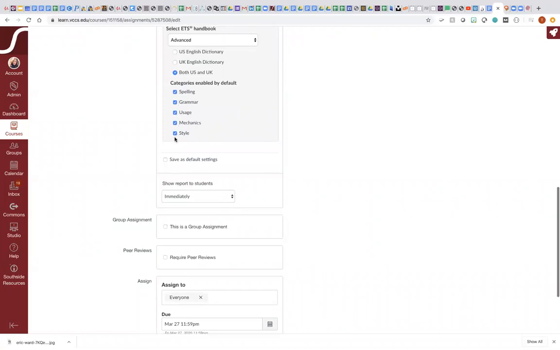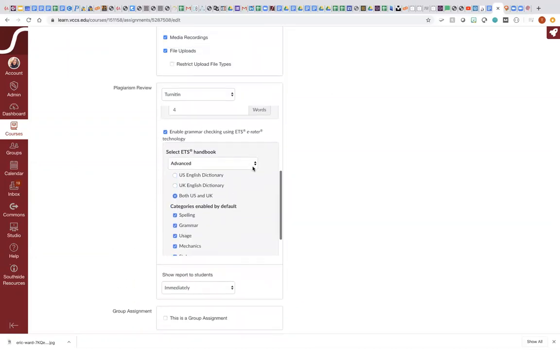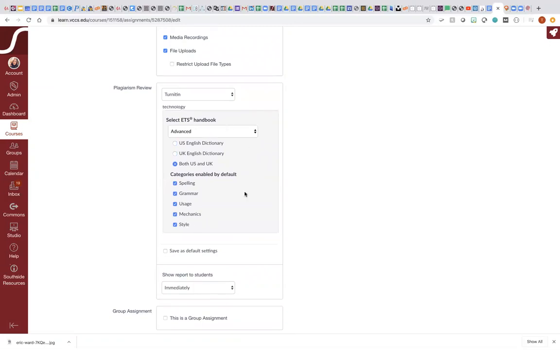Once you have enabled this in one of your assignments in one of your courses, it defaults to the same settings in all of your assignments in all of your courses. So unless there is a reason that you want to change it for one assignment, you never have to touch this again once you set it up one time.